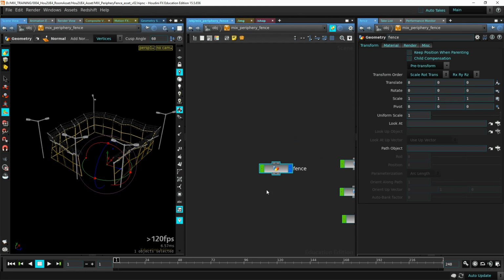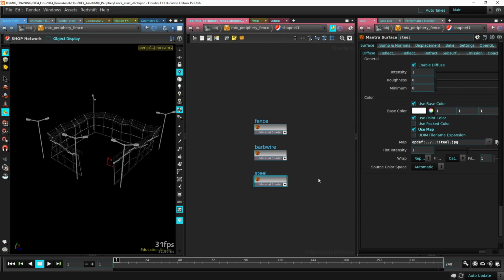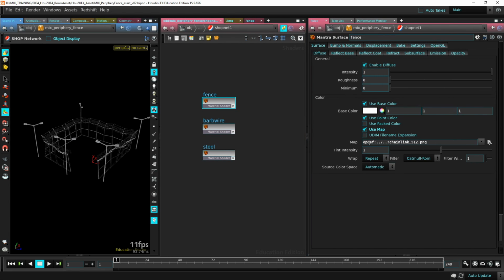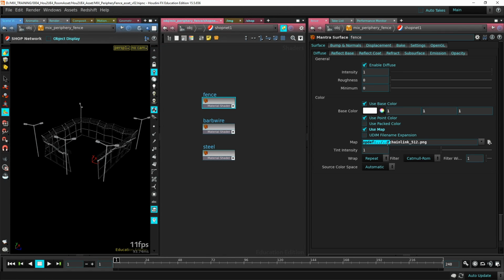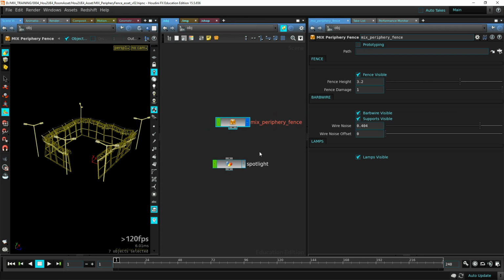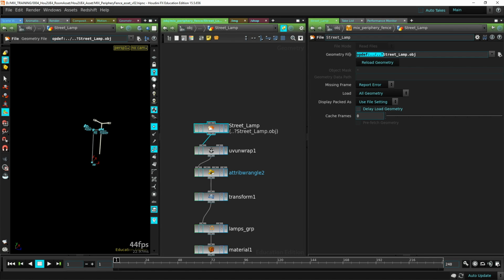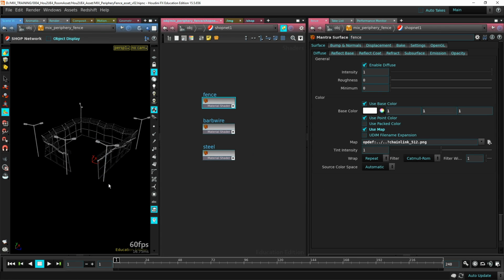And the other thing is your shaders should be in the asset as well. I have a shop net here. So I have a fence, a barbed wire, and a steel material. You can see for the fence, in the diffuse channel, I have this weird way to access the texture: def, colon, slash, then a question mark, and then the name of the file as it is in the asset. Here, this name here. So this is how you access those files. The same thing I'm doing for the lamp. If I go here to the lamp, you can see this is a file, but it's not importing anything. It's calling that file from that location, which is pretty cool. So that way you have everything in your asset.